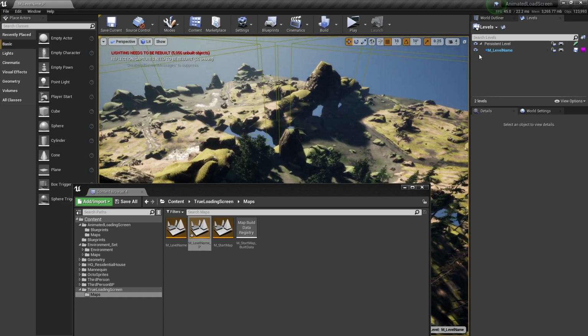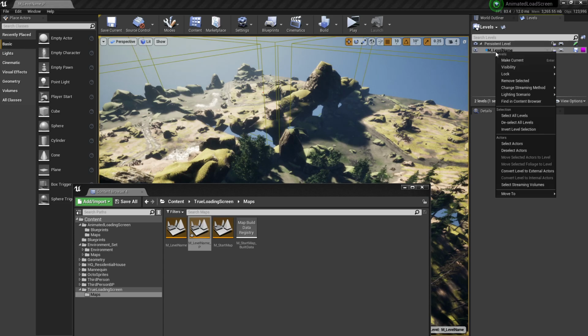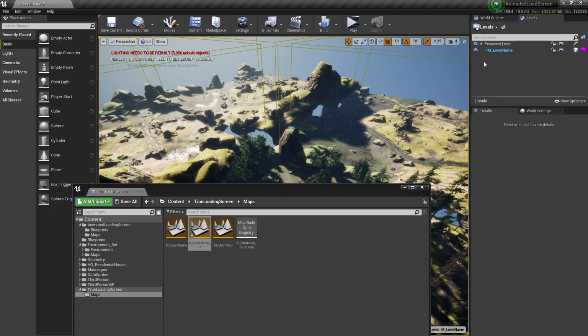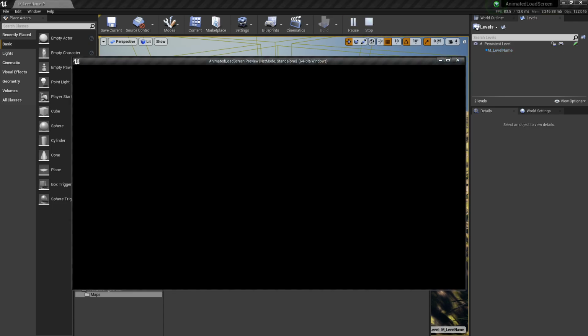Here, if you see, it has a dot. This means that it will be loaded. It would not be loaded automatically. We will have to load it by blueprints or by code. So if I press play, I would get everything black because this is not loaded. Let's try it. Yeah, there it is.